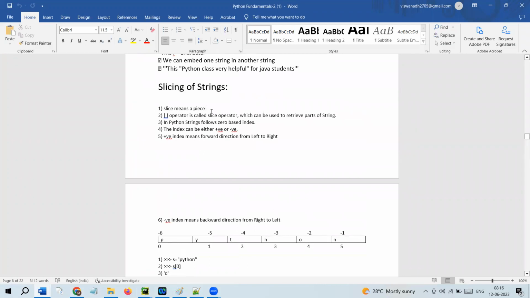What is the meaning? It's a piece, right? So there are some characteristics to use slicing. What are those? There is an open and close braces operator, the so-called slice operator. Square braces, open and closing, right? This is nothing but a slice operator which can be used to retrieve a part of a string. This is the base syntax.